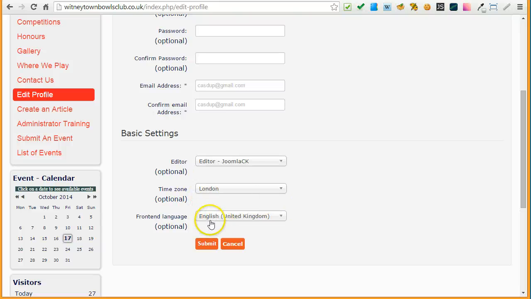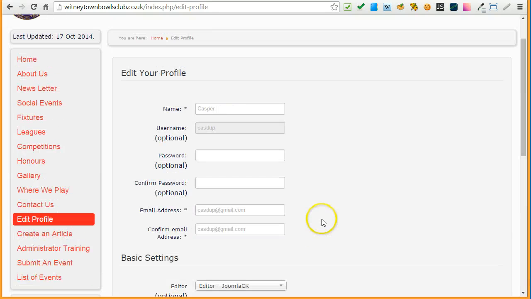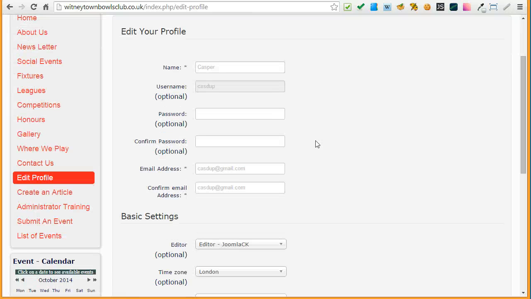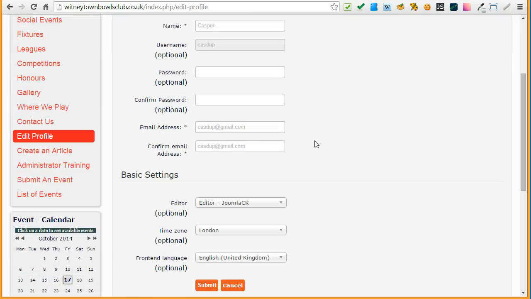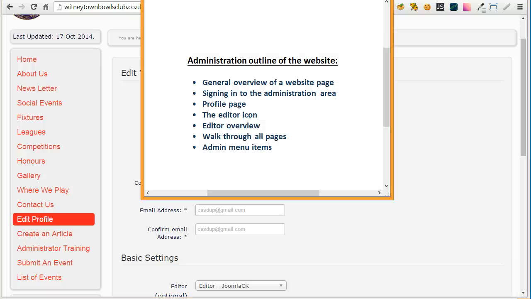Right, our time zone is London and English United Kingdom, and that's all. So very basic. If ever you want to change your password, this is where you would go, or your email address. Everything else, of course, unless your name changes as well, but everything else will just remain the same. That is the profile page.